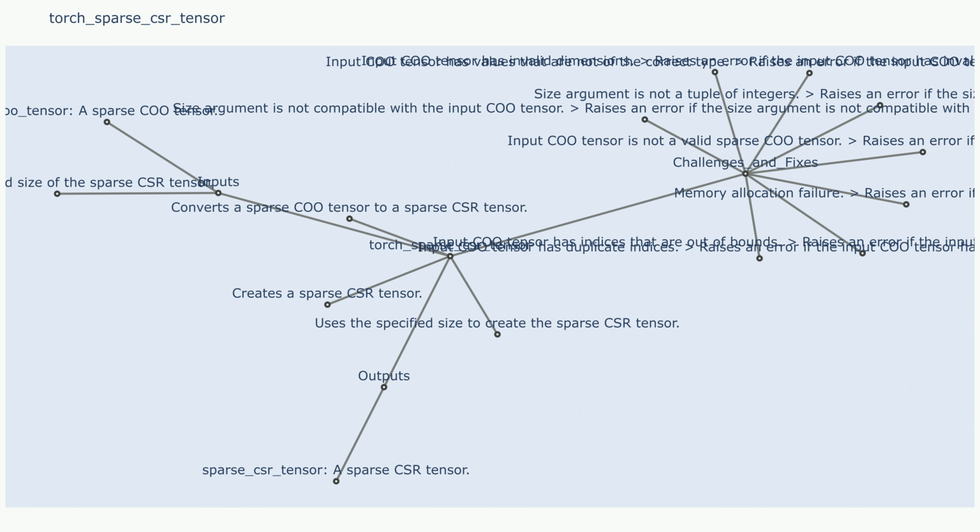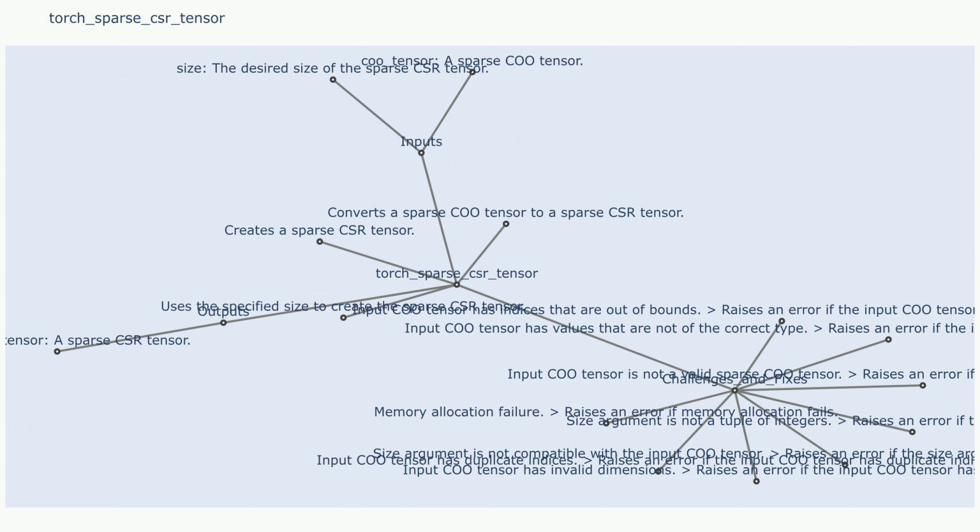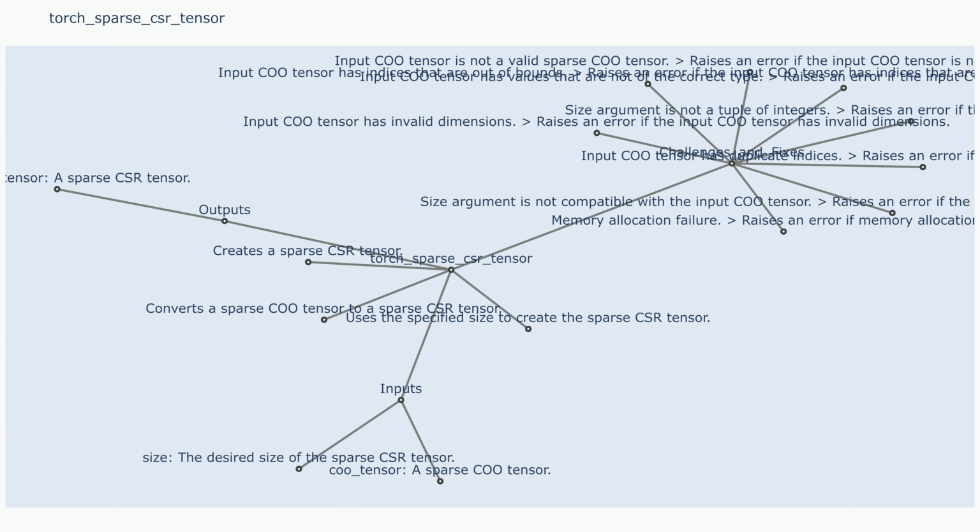The CSR tensor stores three arrays. Row indices, an array of integers representing the starting row index for each row in the sparse matrix. Col indices, an array of integers representing the column indices of the non-zero elements in the sparse matrix. Values, an array containing the values of the non-zero elements in the sparse matrix.